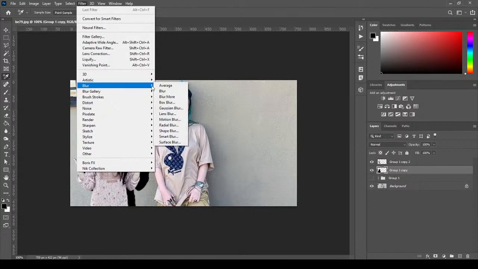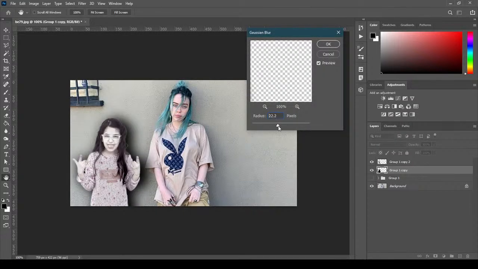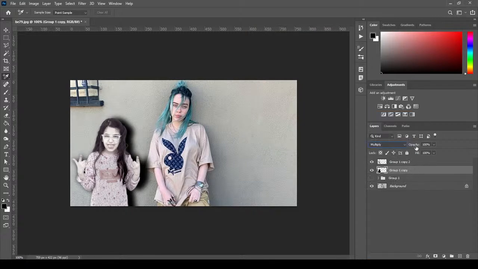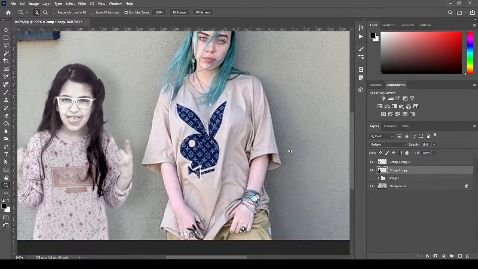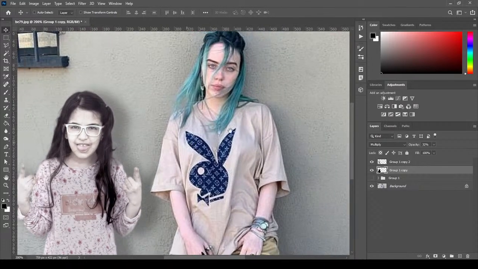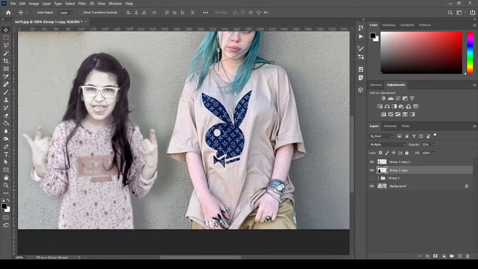Then I will go to Filter, Blur, Gaussian Blur, and increase it a little bit more. Use multiply and reduce the opacity of this. Now you will notice that the shadow here is a bit bluish, and this one is blackish. So I will just go here, and first of all I have to erase some parts, like here it is creating some error. And this part has to be a little darker.